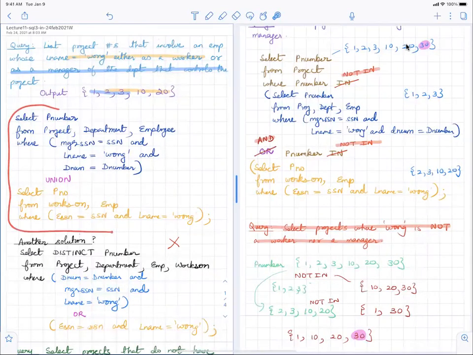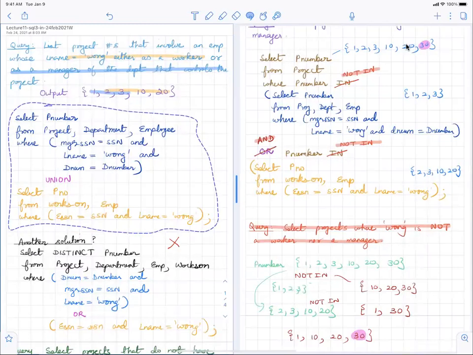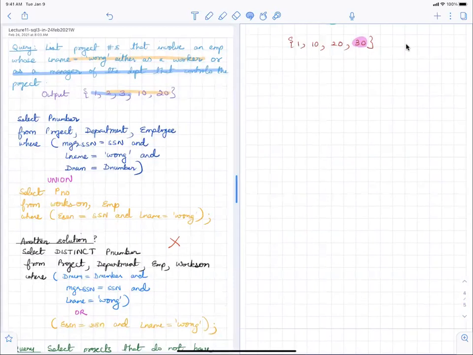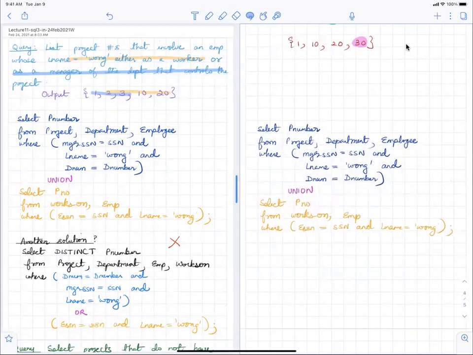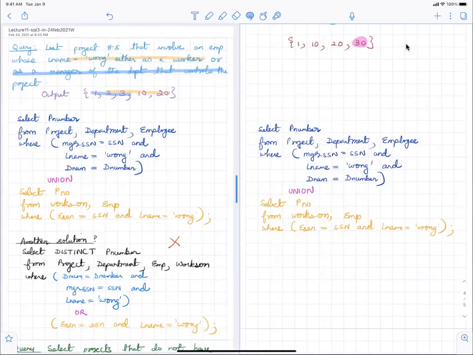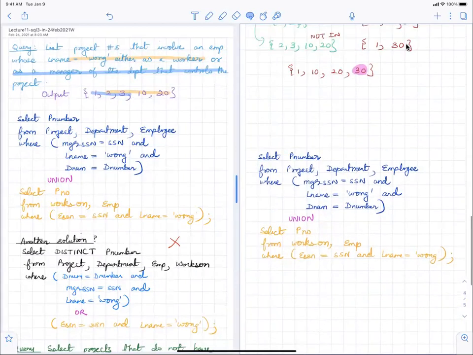Select projects. So let me just copy this again one more time. So let's take this down. I'm just copying it down here, paste. Okay, so this was the answer to list projects that involve an employee whose last name is Wong, either as a worker or as the manager of the department which controls a project. So you could also have done it like this.